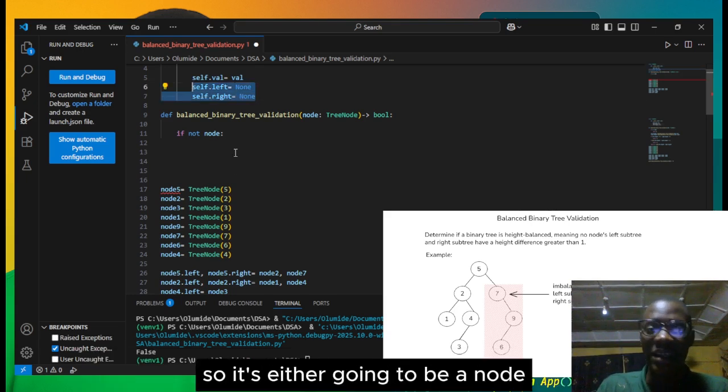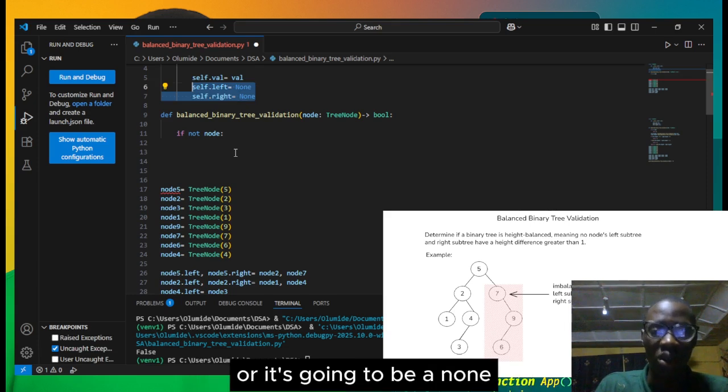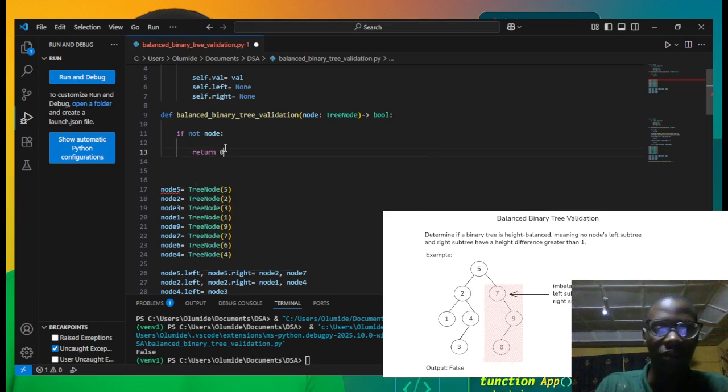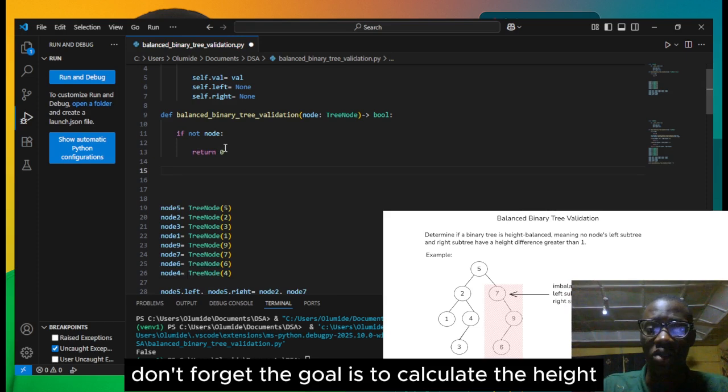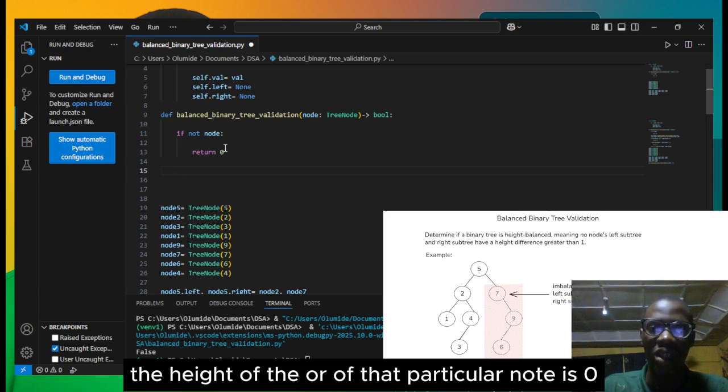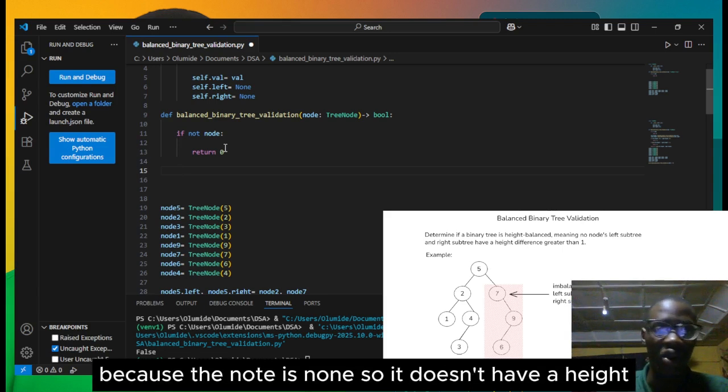So it's either going to be a node or it's going to be a none. If it is none, that's what "if not node" means. If it is a none, we just want to return 0. Don't forget the goal is to calculate the height. So at that point the height is 0, right? The height of that particular node is 0 because the node is none, so it doesn't have a height.